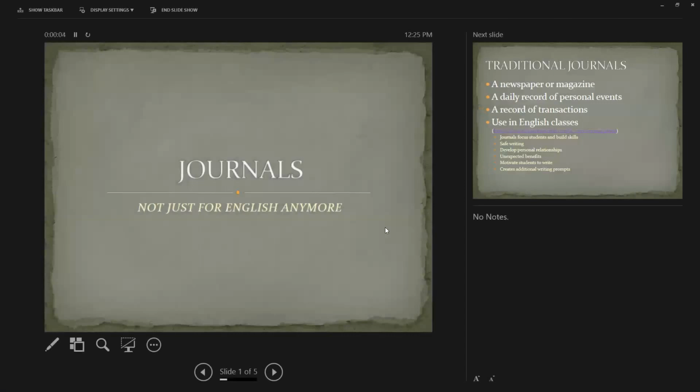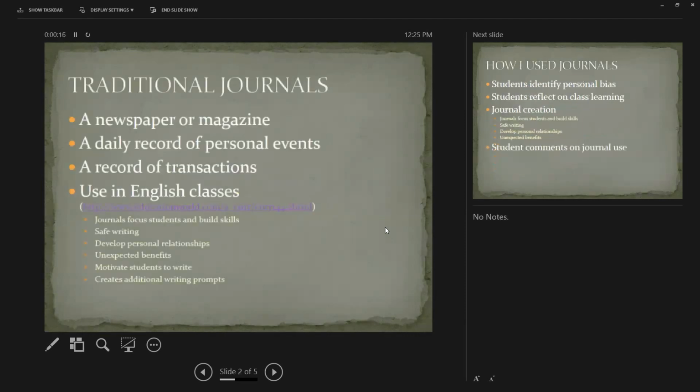I was asked to present about journals, and usually when we think about journals, we think about English classes. I don't teach English. I have never taught English, but journals are really a good way to talk about different things. Traditional journals are a newspaper, a magazine, a daily record of personal events, or a record of transactions, if you're talking accounting. In English classes, they focus on students and build skills, a safe writing environment, and develop personal relationships.